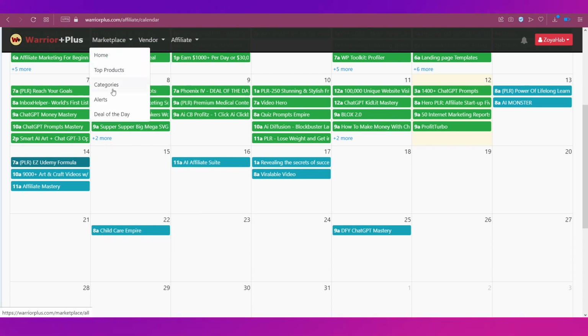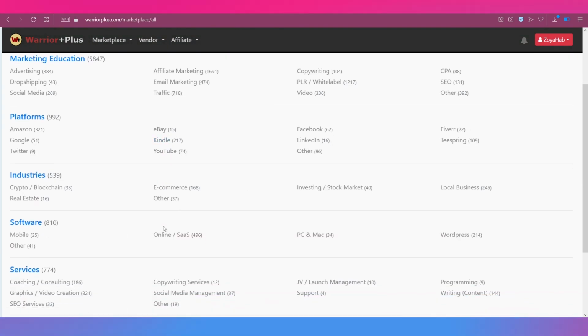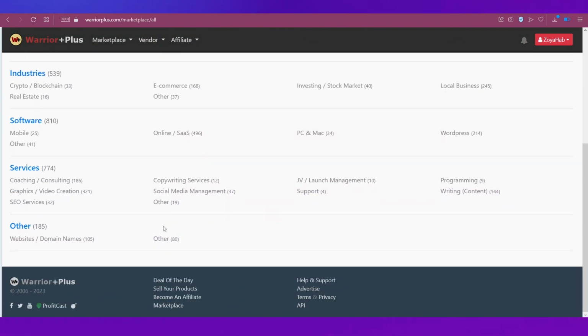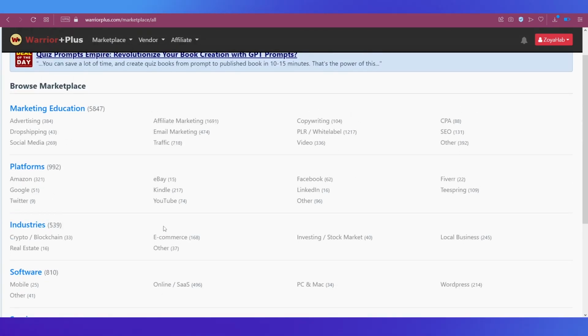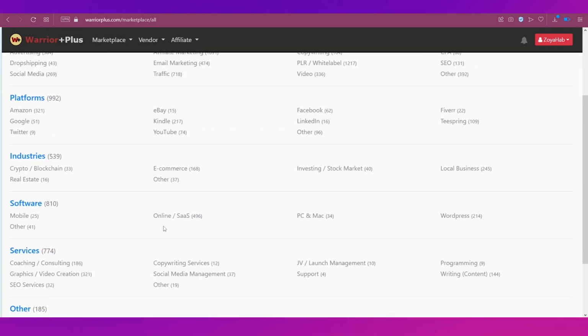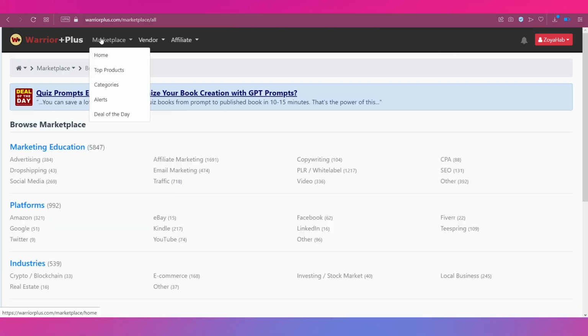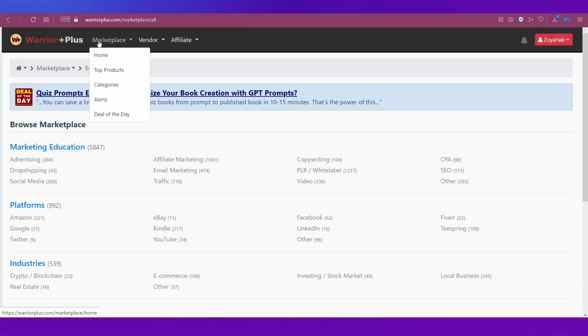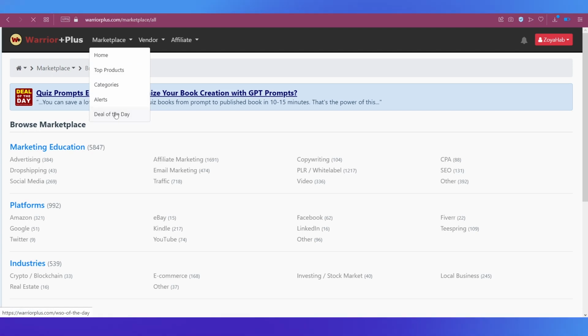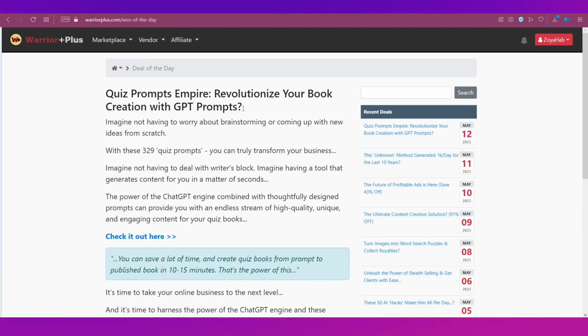Now let's go and check out categories under marketplace. Under categories, you can see that these are all the categories that the products on this platform cater to. You've got everything from marketing, education, platforms, industries, software, services, and a lot more. Another thing that you can get access to through the marketplace tab over here is deal of the day. And if you click on it, you will get the information about the deals of the day.